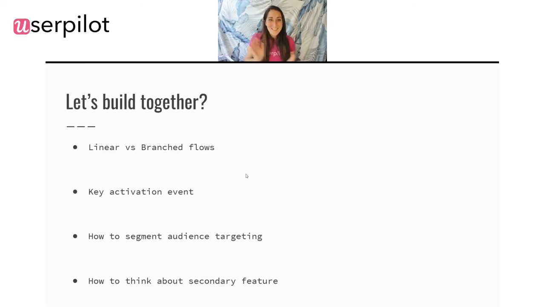All right, so now it's time to build together. I'm going to ask you guys what you want to build first, a linear or a branch flow, but we'll probably find a way to fit both in. We're going to set up an experience that focuses on a key activation event. We're going to segment and target our audience, and I'm going to tell you a couple of the ways that we can focus on secondary features later on.